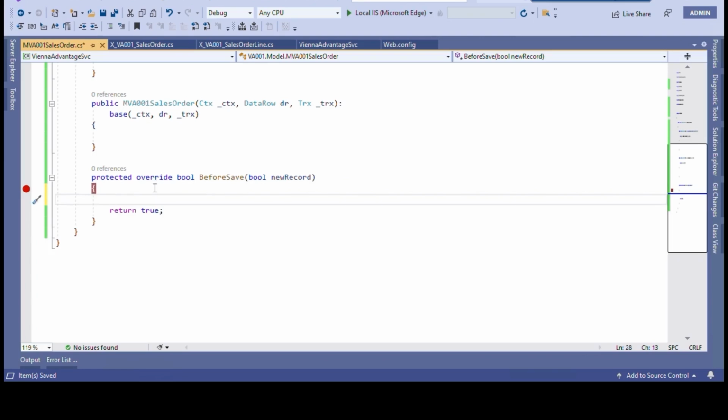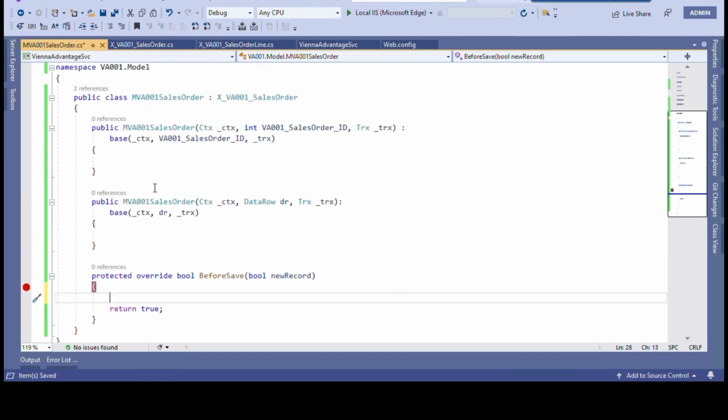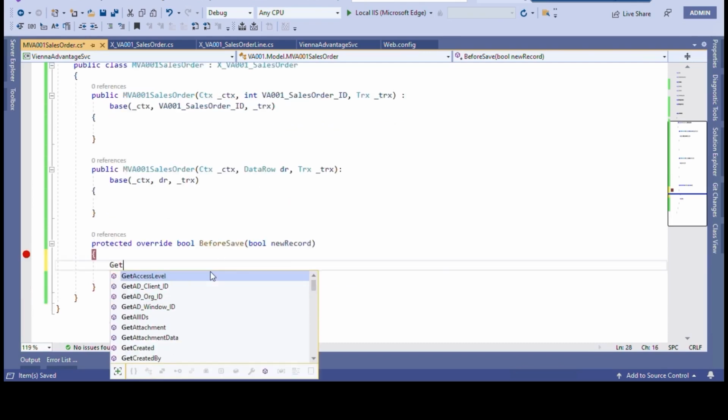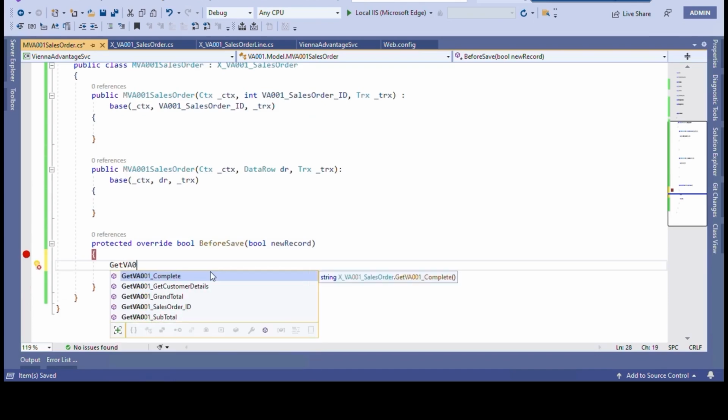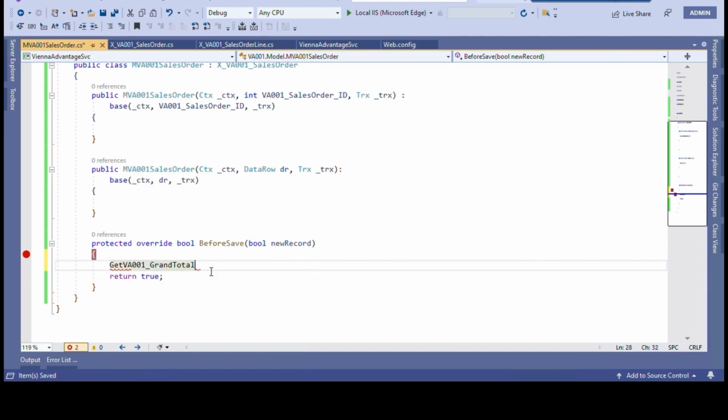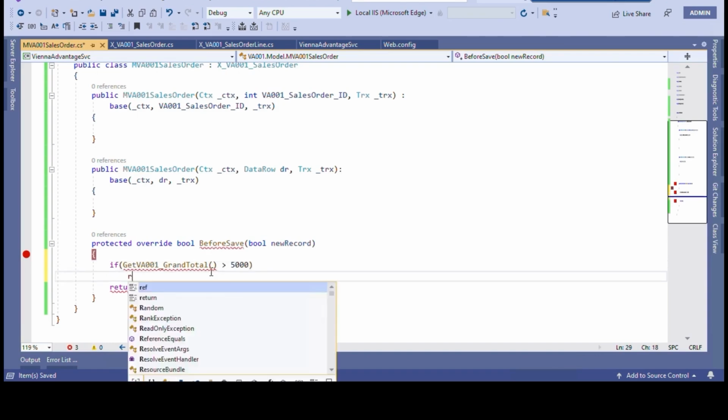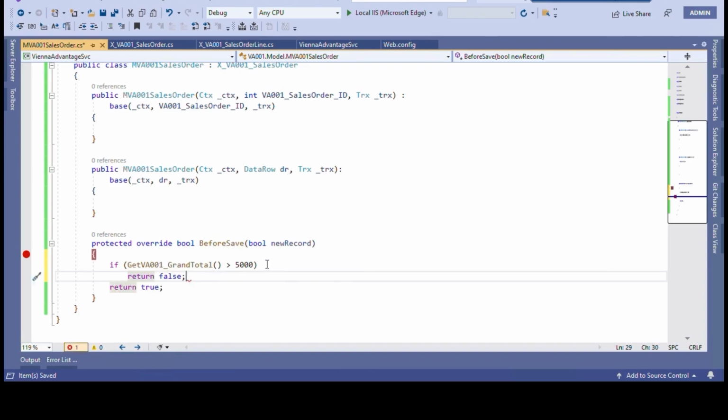If I want to validate, as I mentioned, if my amount is exceeding 5,000, then we don't want to save the record. To achieve that, we have inherited this M class from the X class. This X class provides all the properties. Whatever the name of the column you have created, in our case let's say this grand total, we will be writing a condition in this. If grand total is greater than 5,000, then return false, like this.